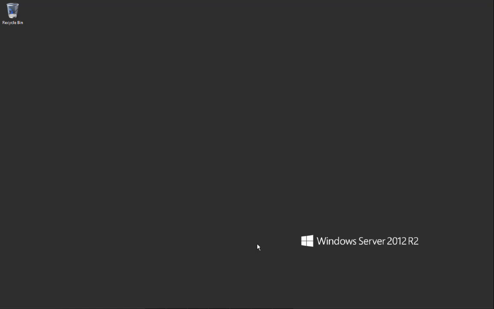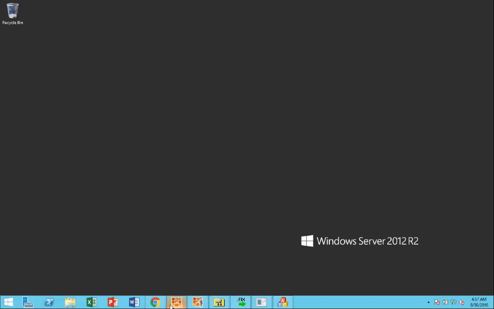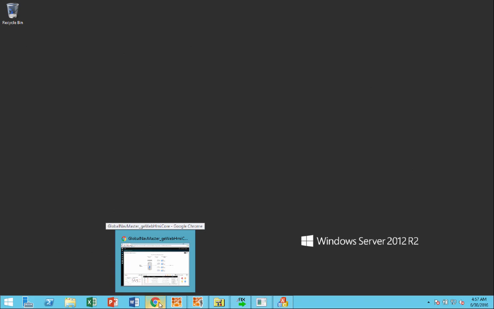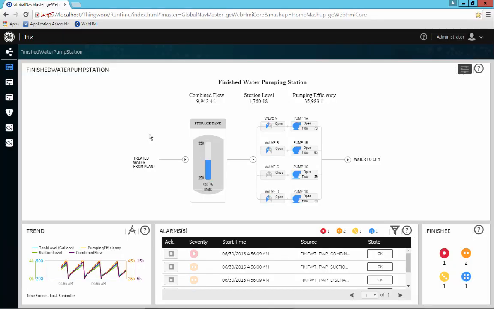You'll see me showcase our next generation HMI web client in runtime. Then I will step through some of the very simple configuration steps in order to deploy a system. So the first thing we'll do here is I'll open up inside of a browser our client.